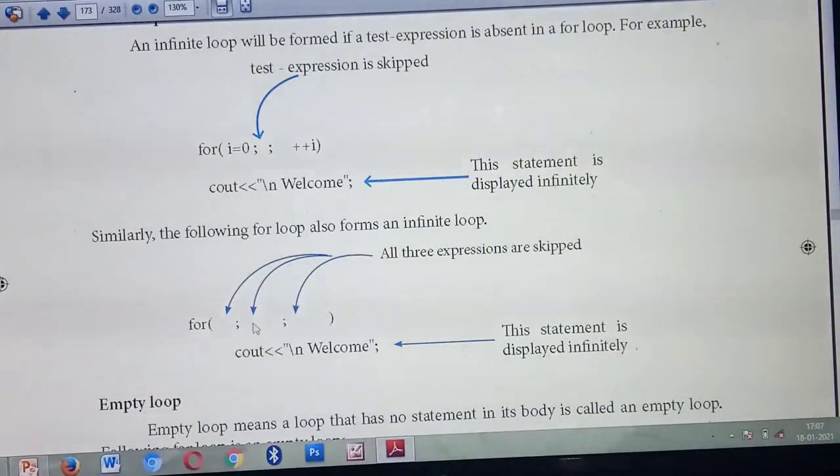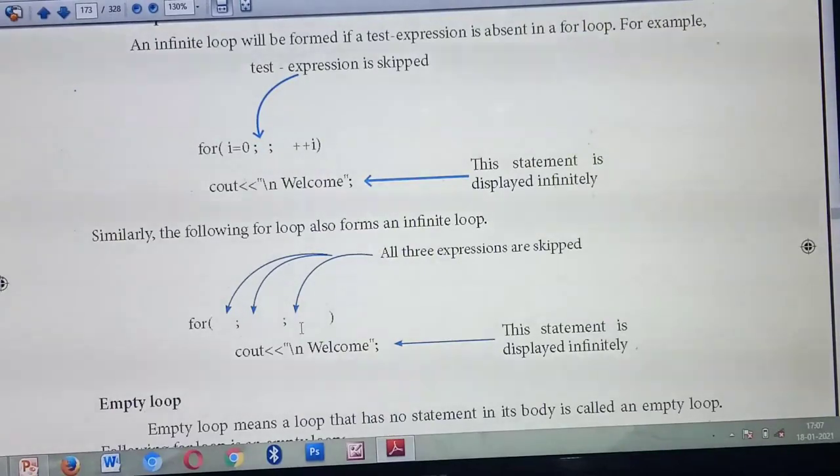Here you are not giving any of the three expressions. What are the three things? The initialization part you are not giving, the update expression you are not giving, the test expression you are not giving. That doesn't matter, but each part needs to be separated using a semicolon. Understood? If you are not giving any one part, there is no problem, but each part should be separated using a semicolon.